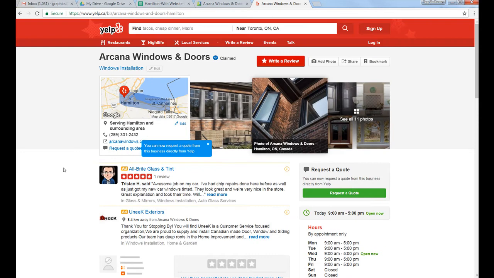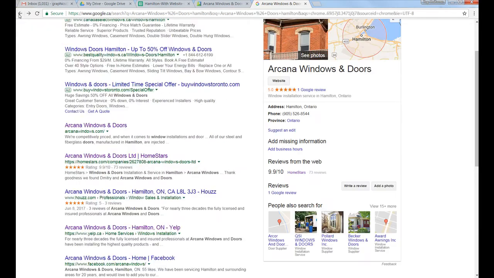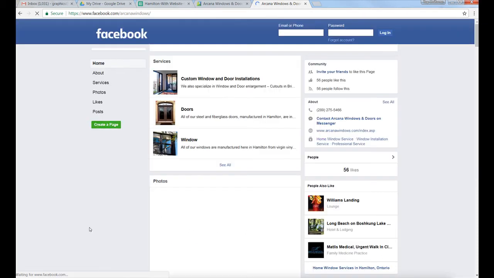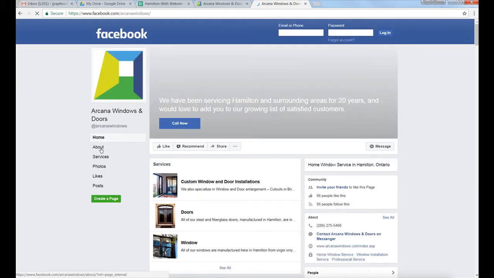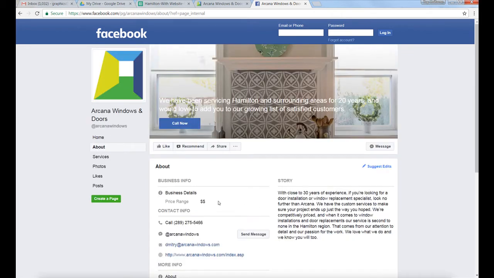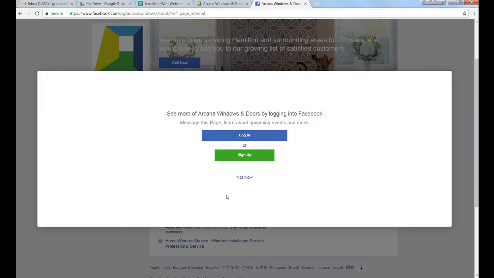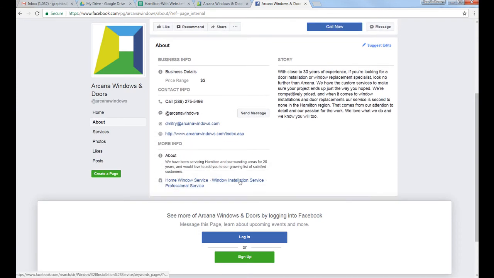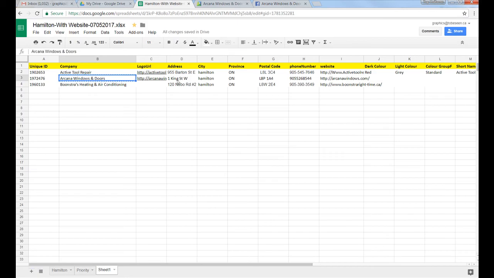It doesn't seem to be the full address online. Maybe their Facebook page will say something. So we go to about. No. So cannot find the full address. So we'll just leave the address component alone.